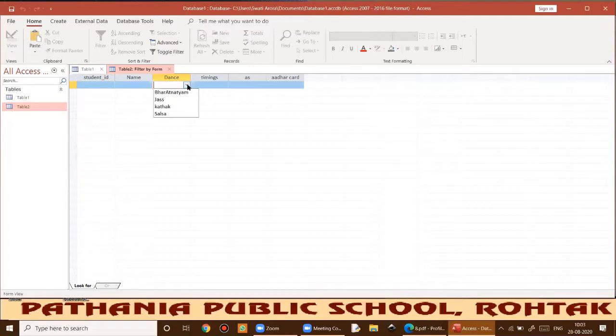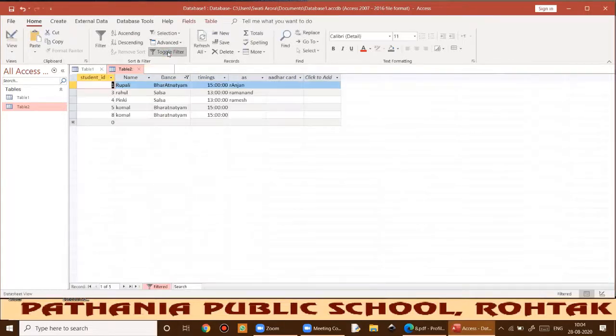In dance, I will be selecting the dance style. Bharatnatyam is there, so I need to click here for Bharatnatyam students. And I also want the salsa students, so I want to select two types of student records: one is Bharatnatyam and another is salsa. Once I have selected the options, I will click on Toggle Filter.